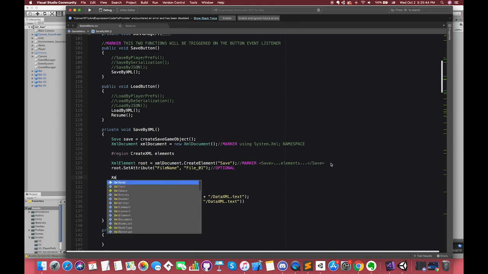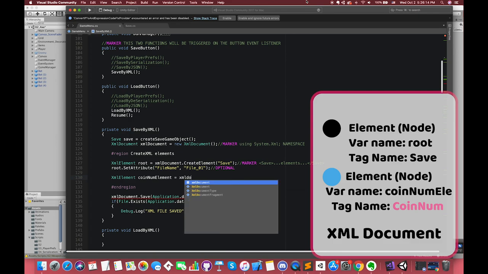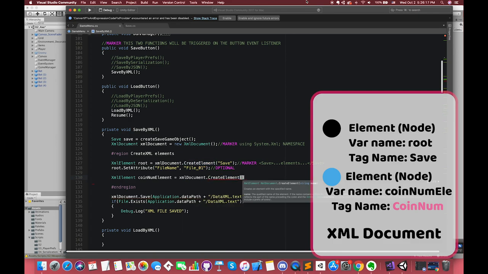Let's create one XML element called coin number element. The tag name we call coin number. We will save our detailed coins value inside the coins number tag.